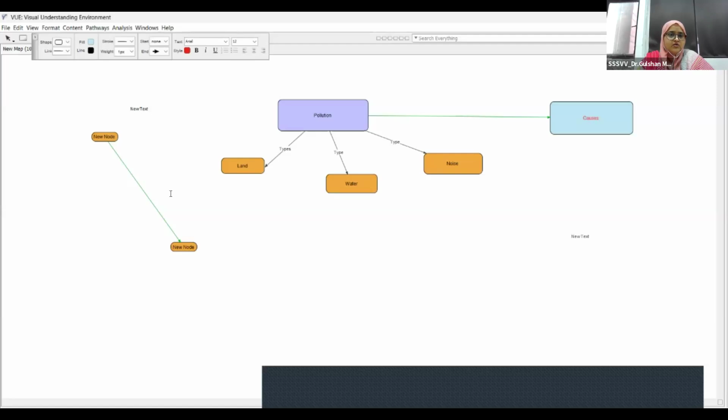Similarly, in the same manner, you can change the color of the lines as well. But firstly, you have to select the particular node or particular line. Just go to the line option and select the color of your choice, and you can see the color has been changed.